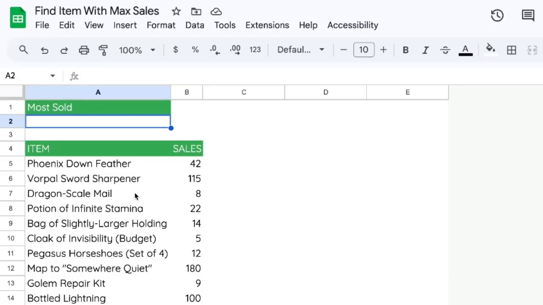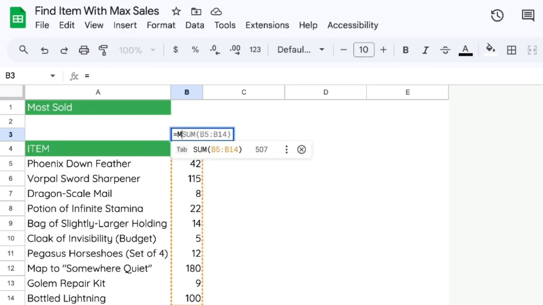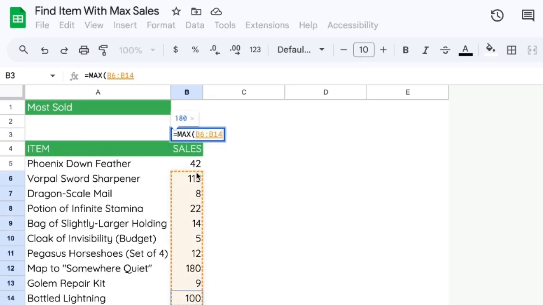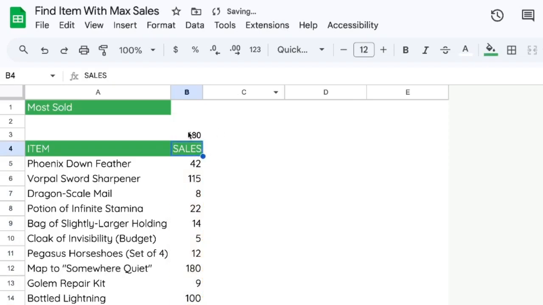We want to find the item that has the most sales. So you might already know that we can do =MAX, and we can look at all of these values, and automatically it's going to show us the number that is the maximum value in this. But we actually want to find the item with this. So here's how we do that.